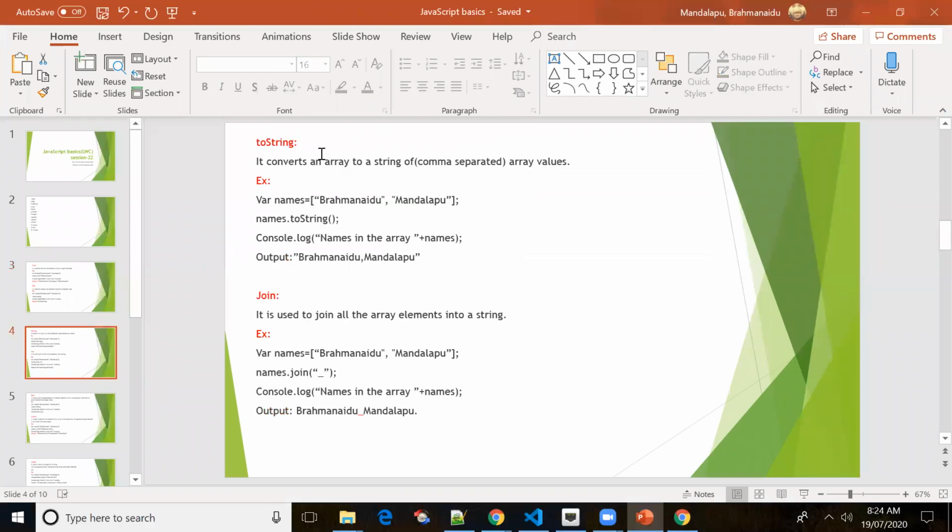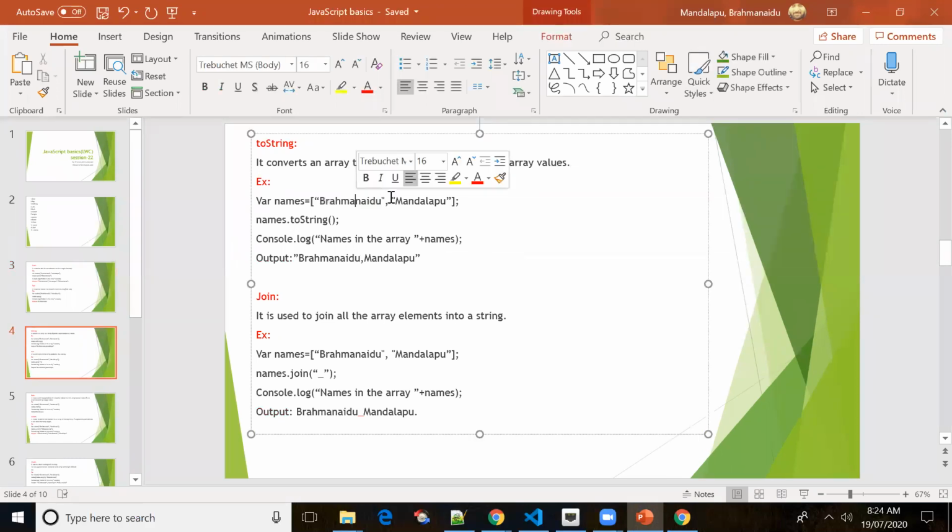toString is used to convert an array to a string, with the array values comma separated. Let's say these are the names present in the array. If we print, the values will come in this format only: Brahmanaidu, comma, with double quotes. I don't want that. I just want to print the values separated by commas, without the inverted commas, without these double quotes.